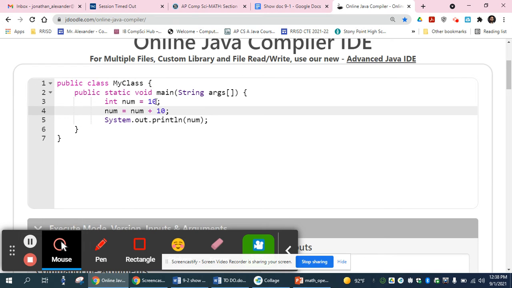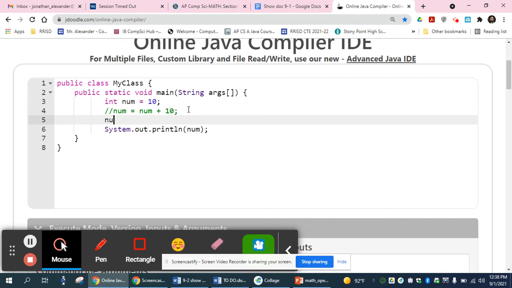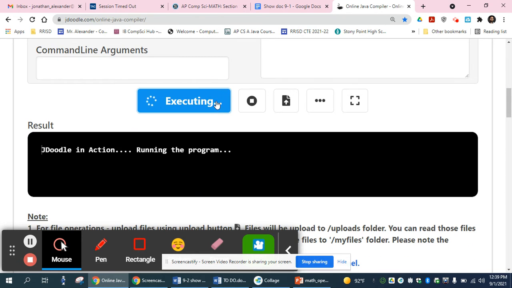A faster way you could do that is, and I'm just going to comment that out for a second here, you could do num plus equals 10. And what this says is take num and increase it by 10. That's all that says. These two lines of code do the exact same thing. It's taking what it is and increasing it by 10. So when I run it now, it's still going to equal 20.